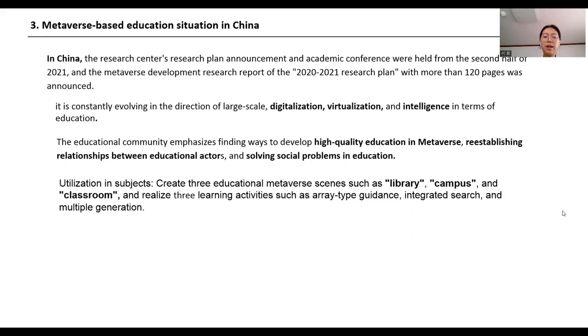Emphasizing the safety discipline of the metaverse, it is constantly evolving in the direction of large-scale digitalization, virtualization, and intelligence in terms of education. Specifically, the education metaverse provides an innovative human resources training model, an intelligent education environment, and diverse educational resources. Three educational metaverse spaces are created, such as library, campus, and classroom, and three learning activities are realized, such as personalized guidance, integrated research, and multiple generation.